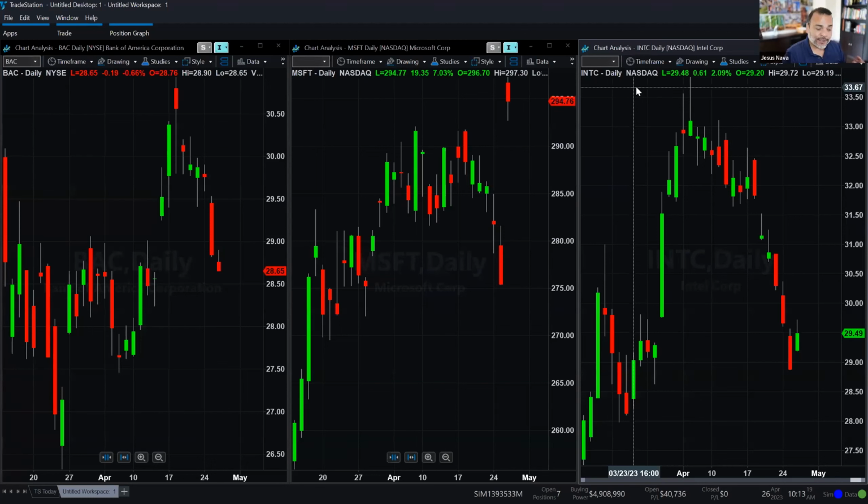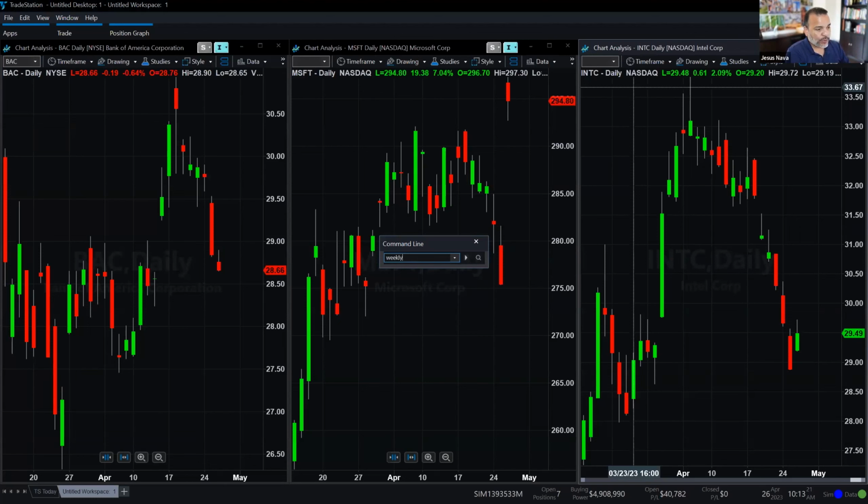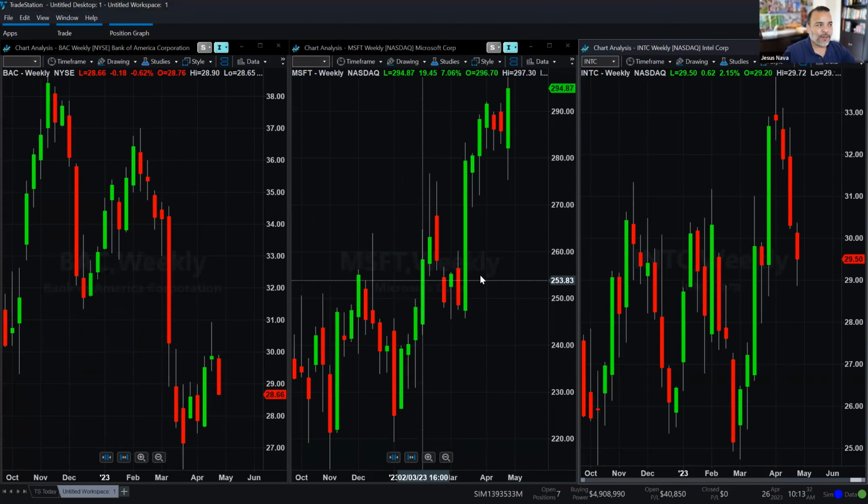So if I want to see weekly charts, I'm going to type in the word weekly. Again, I'm using the command line. Take a look here in the middle of my screen. The command line pops up. You can see that I'm typing the word weekly and I hit the enter key. And then I see all my charts change to weekly.